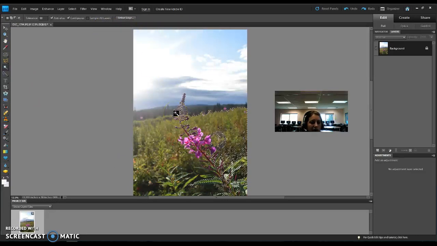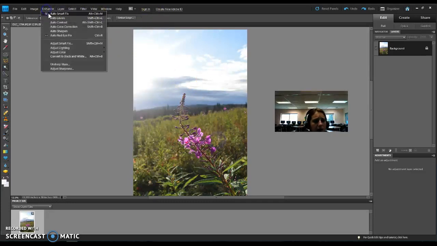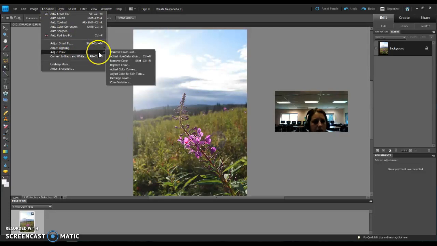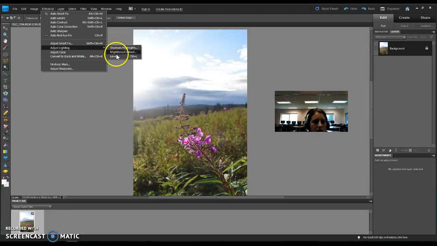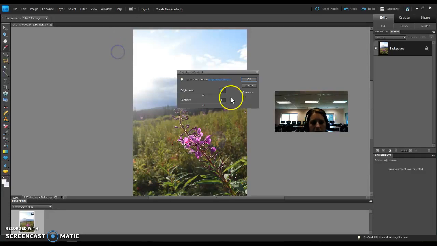So that's the magic wand tool. It can do different things. I'm not going to make you guys do anything with it, other than, oh, I do want you, I changed my mind. I do want you to set it to 32. I do want you to choose a non-contiguous color in the fireweed. And I want you to go to Enhance, and I want you to adjust, yeah, let's adjust the brightness.